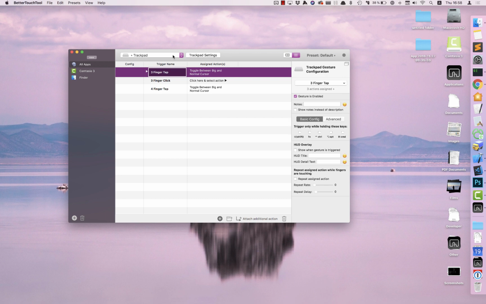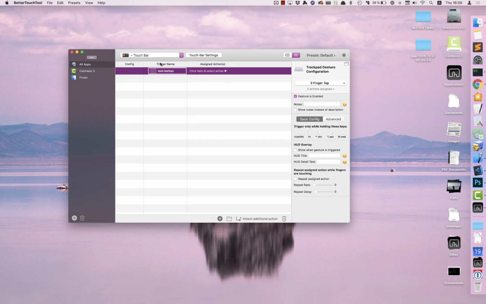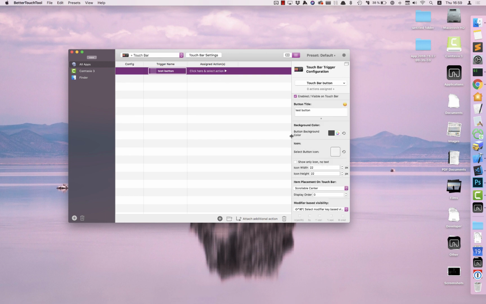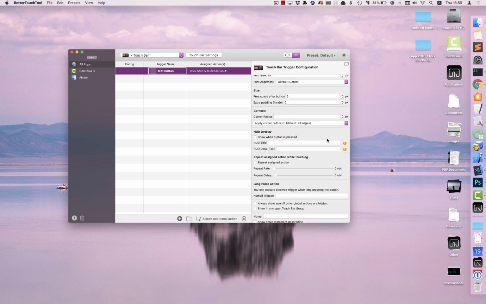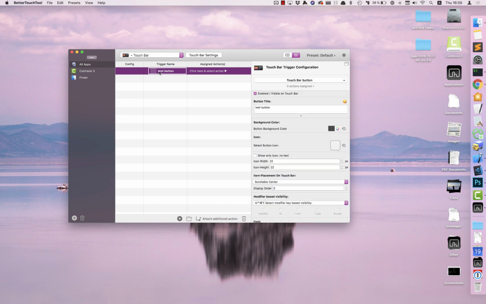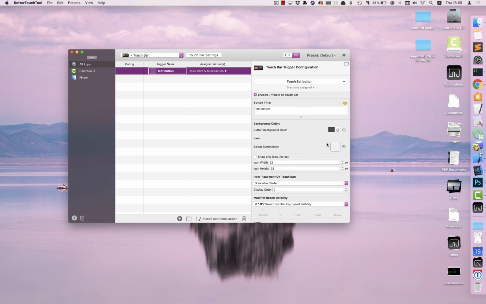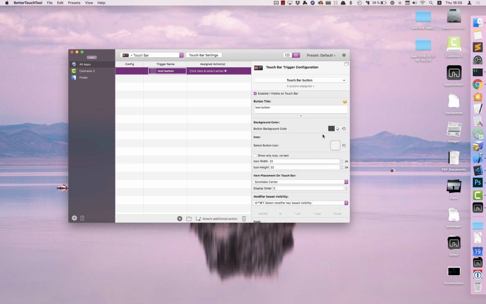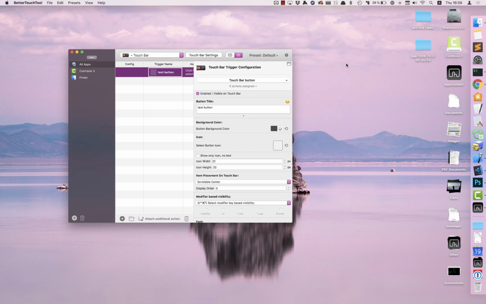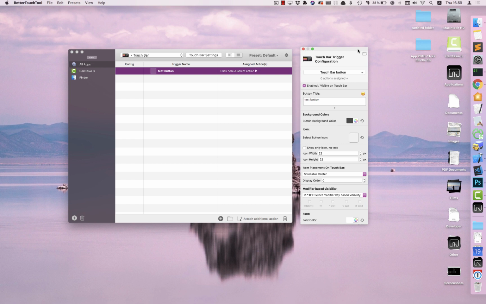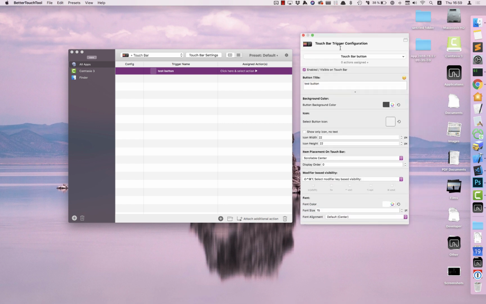So let's, for example, have a look at a different trigger type. If we switch to the Touch Bar, you can see that the sidebar changes a bit. It has much more features here because the Touch Bar offers things like button colors and icons and font colors and whatever. And the sidebar just changed. So yeah, that's pretty nice. You can also undock the sidebar if you rather work like this. I usually don't do it, but some people may like it.